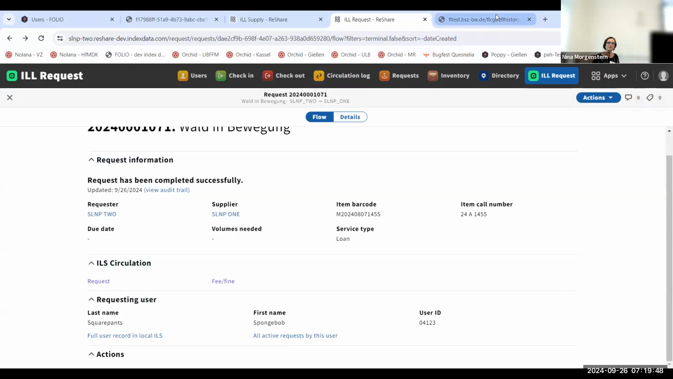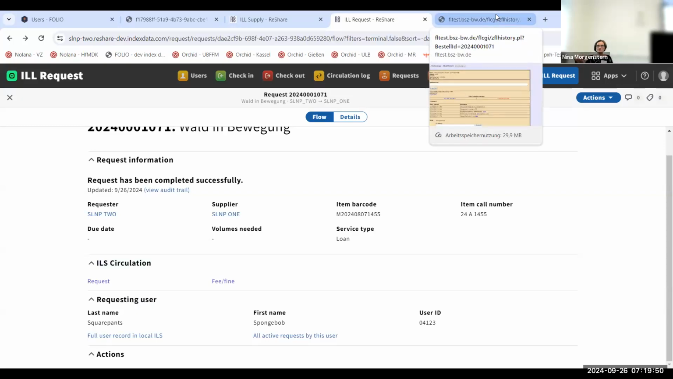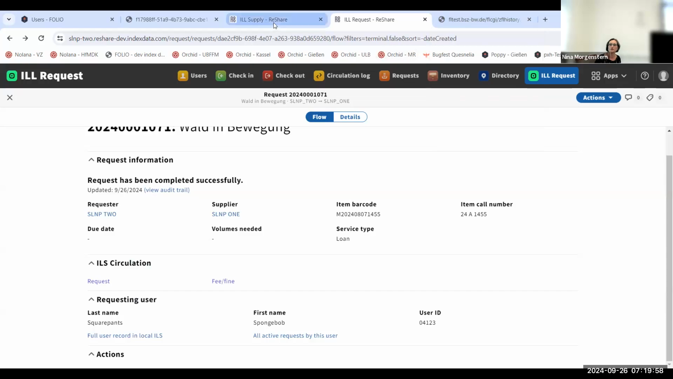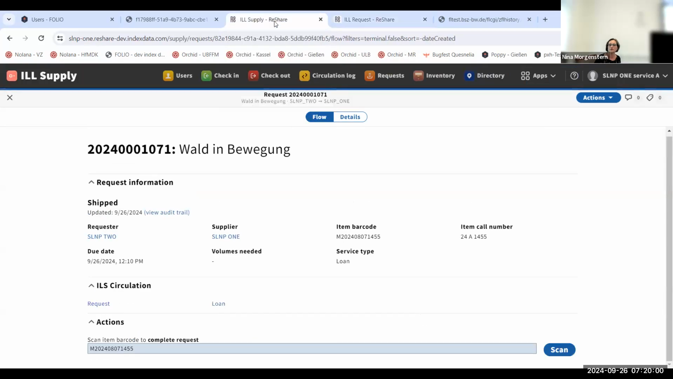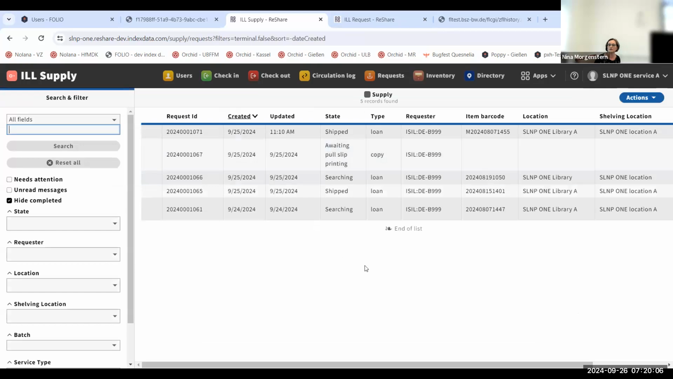All the time, the ZFL server has updated information on where the item is and what is happening to it. So there's no change here. So it stays unshipped until I receive it back. And then I can check it in.